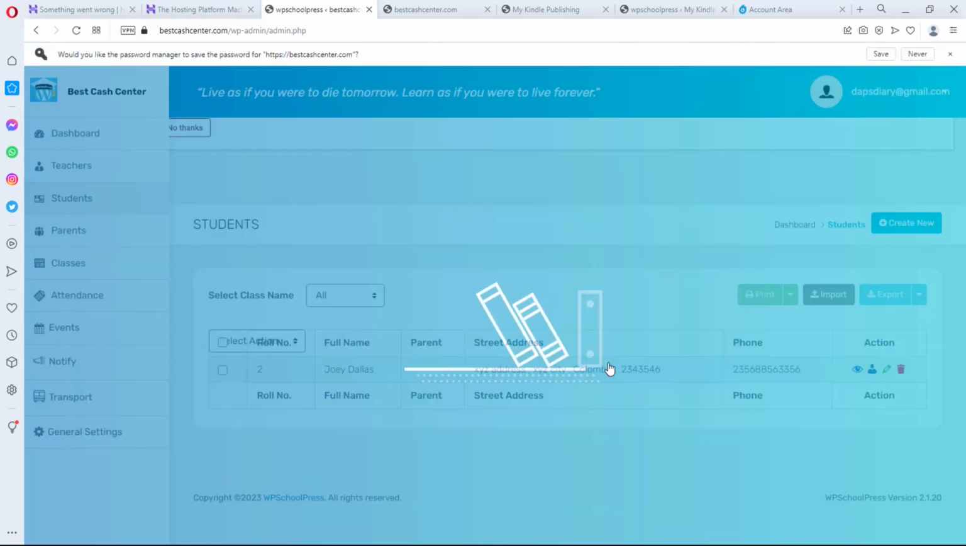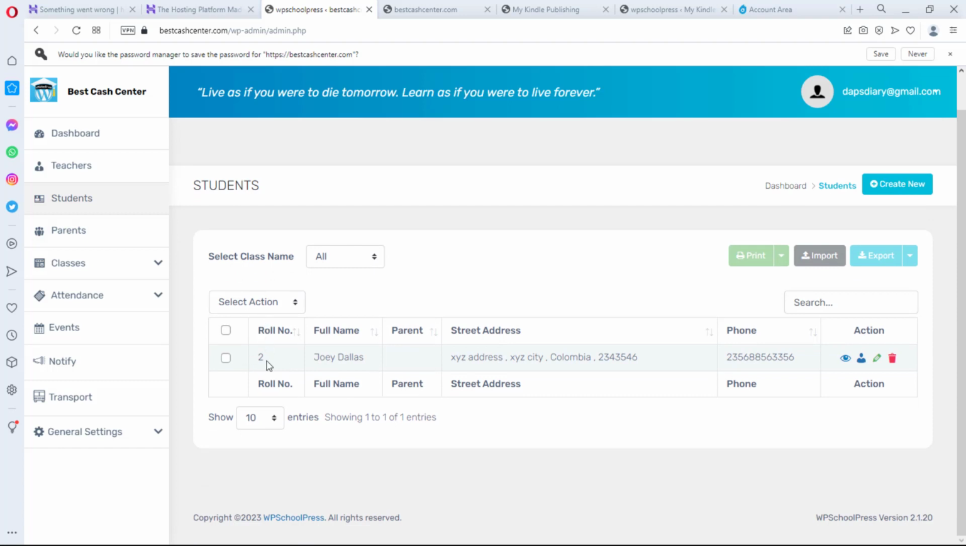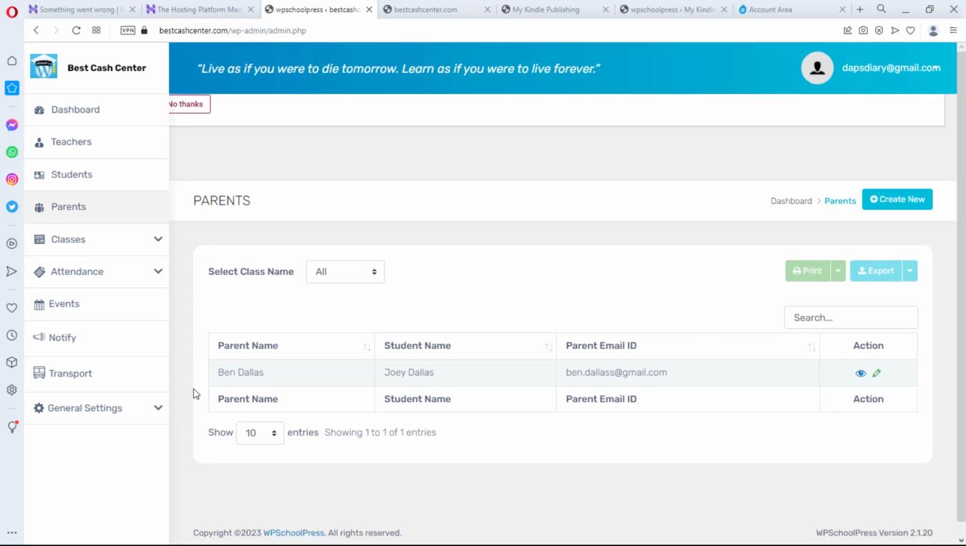Super simple, super easy. So you can see that under the student here, we have a student with roll number 2 called Joey Dallas, and this is his address, his phone number. And then if we come to parent, so coming to parent now, you can see that we have an automated parent here called Ben Dallas with the student Joey Dallas and email, and then you can edit the parent too as well. So the same way we want to create a parent, we will have to put the details of the child and also the parent.